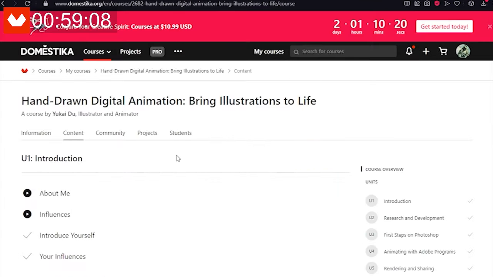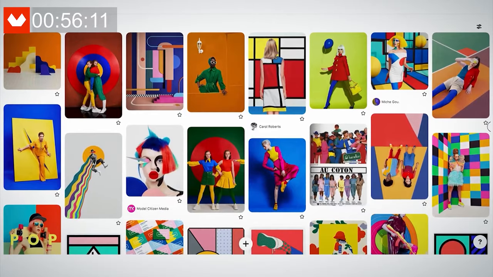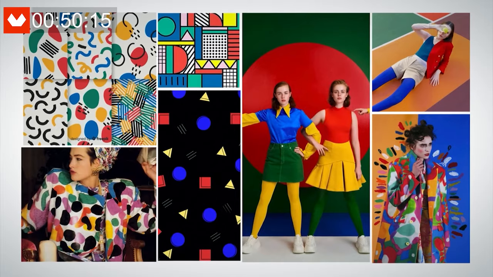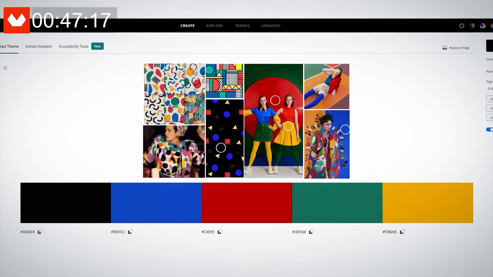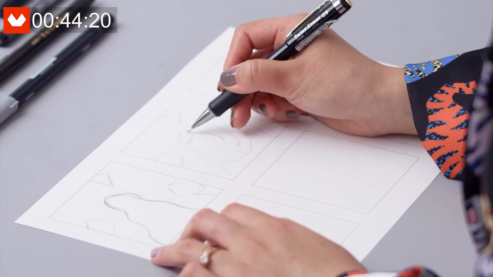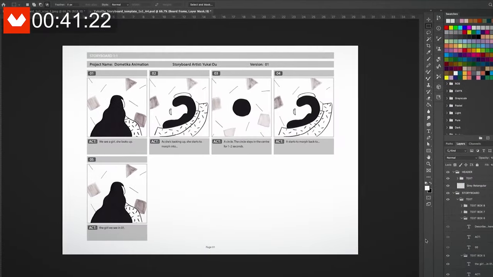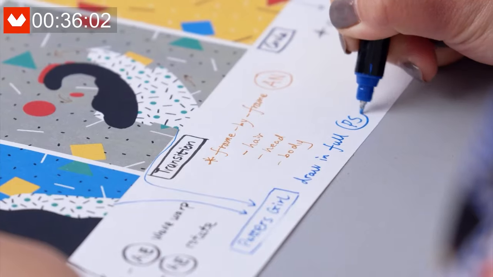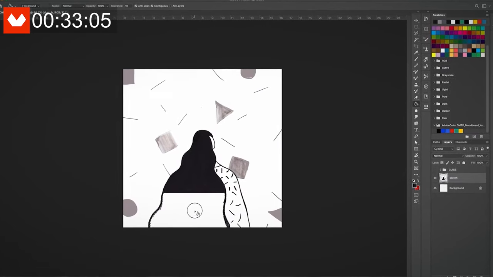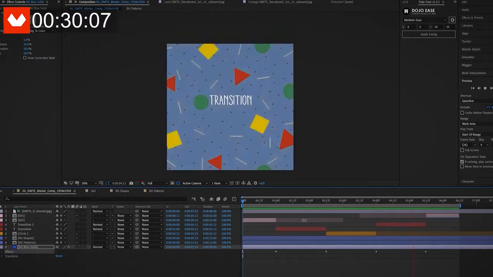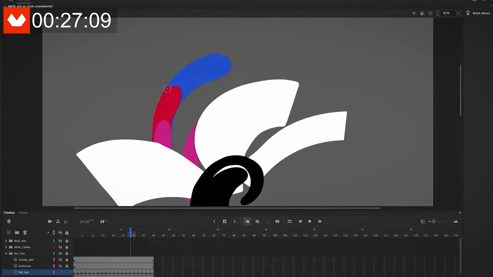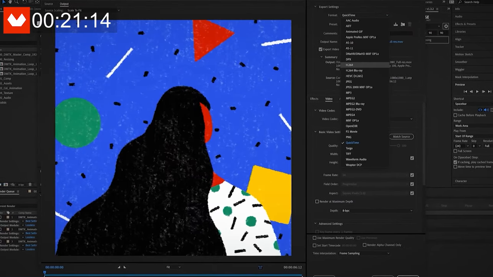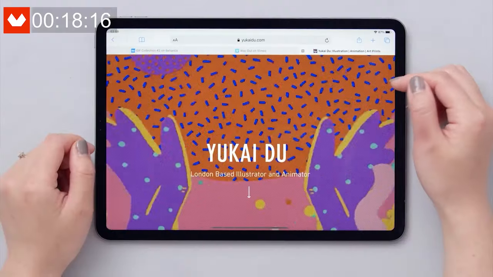The content of the course is rich and well-paced. First, you'll start by performing research and development, by compiling references, preparing your mood board, and creating your color palette to build upon. The next thing will be taking your first steps with Photoshop. You'll use it to prepare assets like thumbnails, stylized frames, and storyboards. After that, it's time for the fun part. You'll actively use Adobe Animate and After Effects to bring your illustrations to life. And finally, you'll wrap it up by rendering and sharing your work.